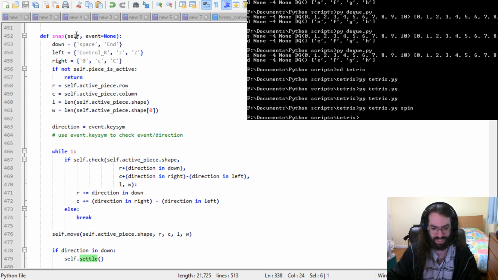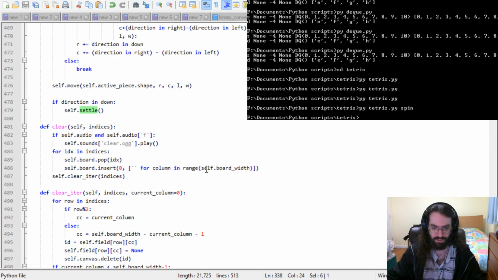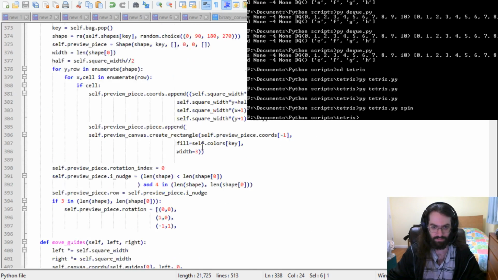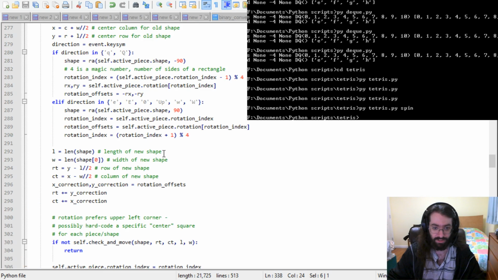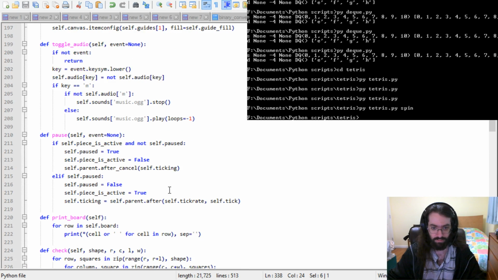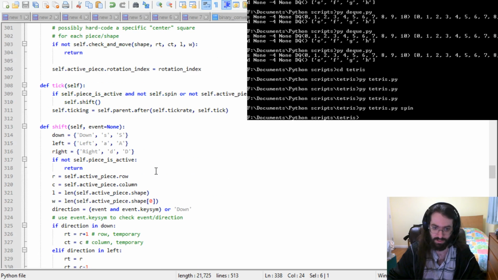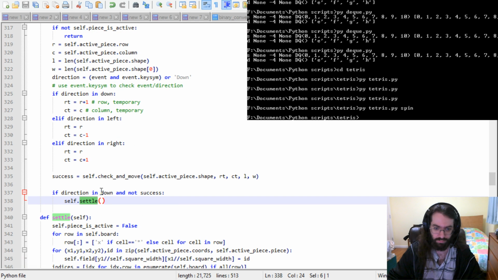So if we have snap, then it will not check for hover, because that means you want it to drop immediately to the bottom, and that's fine. So that can just settle immediately. But if it's shifting downwards, then we want to give it some hover time. Direction and down. So if we're moving down, and there was no room, not success is what that means.